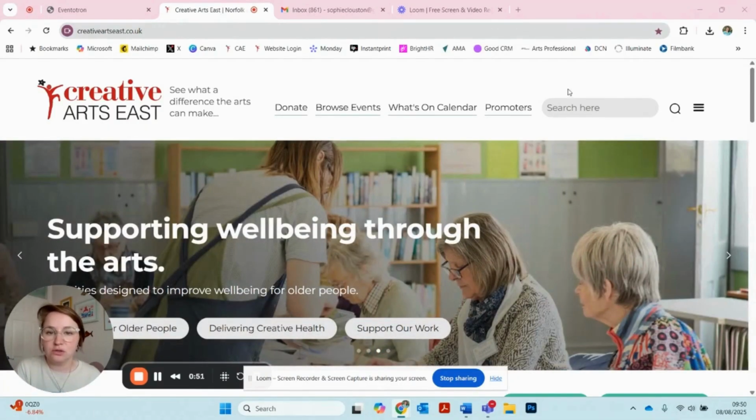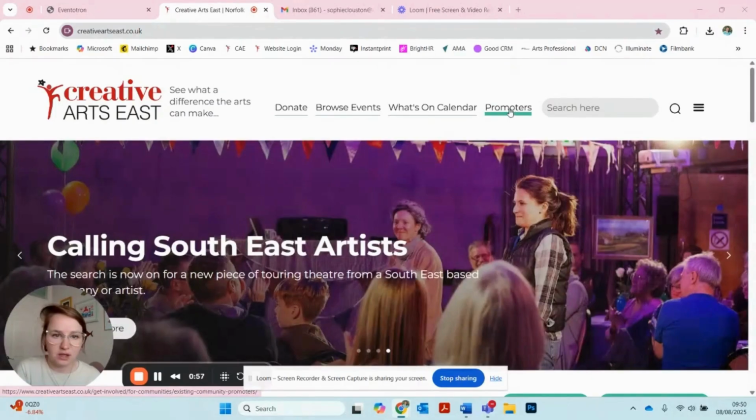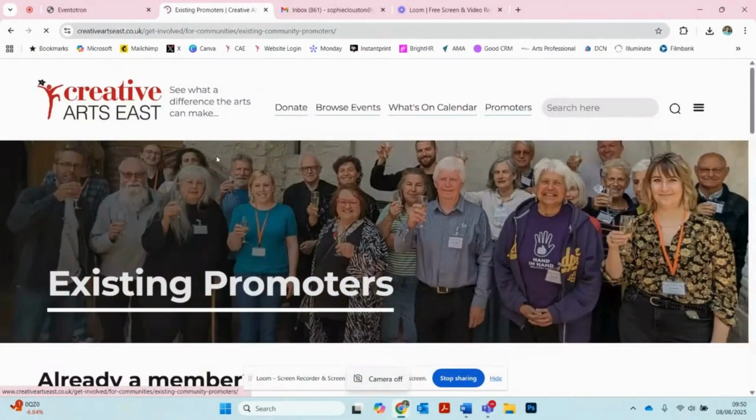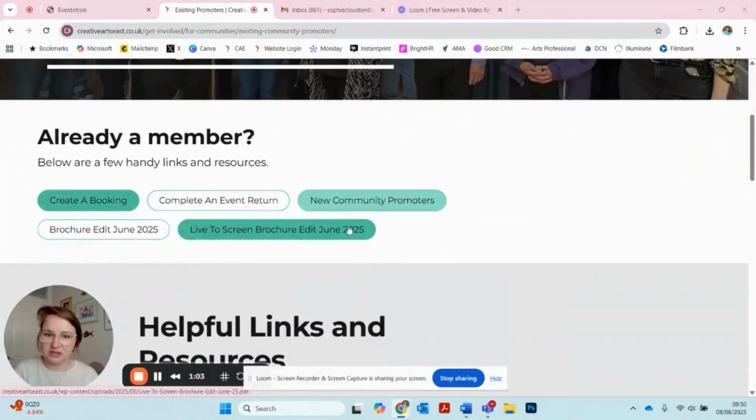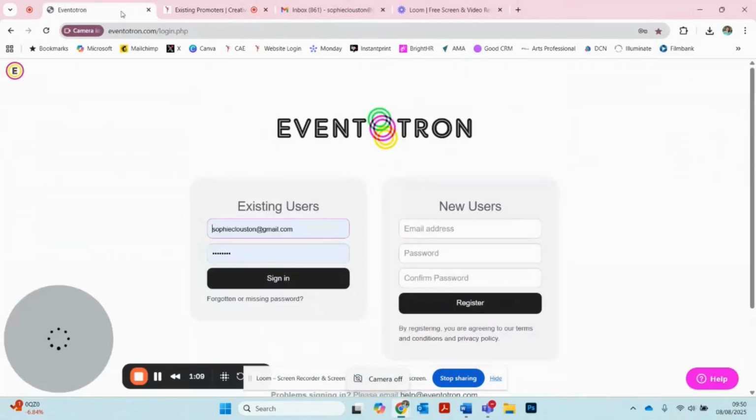So you want to go to the Creative Arts East website, and there's a little button here at the top called Promoters. Click on that. And then if we scroll down, there are some handy links here, and this one called Create a Booking. If you click that, it will then take you to Eventotron.